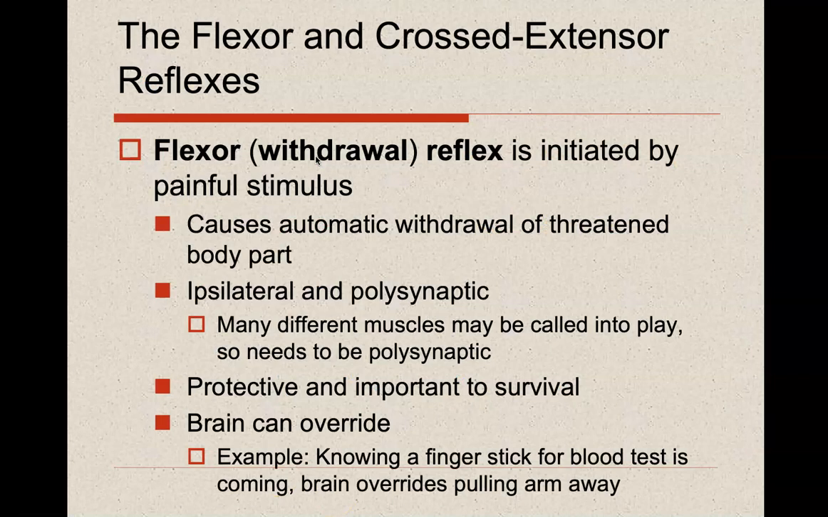Then let's talk about this cool reflex called the flexor and crossed extensor reflexes. First we're going to talk about the flexor withdrawal reflex, and then I'll show you how the crossed extensor reflex comes into play, because usually if you have the flexor withdrawal reflex, the crossed extensor reflex will also be initiated. The flexor withdrawal reflex is initiated when you have some type of painful stimulus, okay? This is going to cause a really automatic withdrawal from that. So again, like you touch something hot.